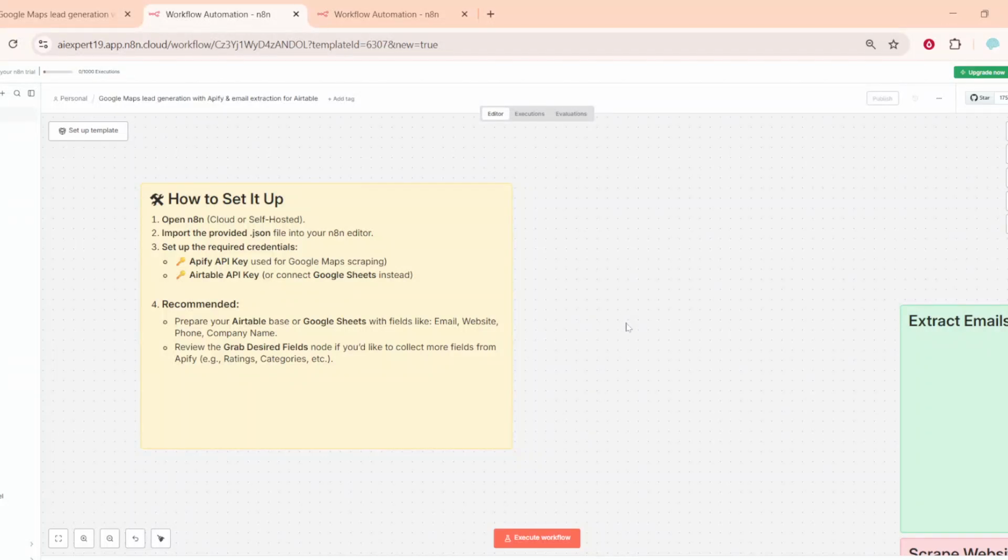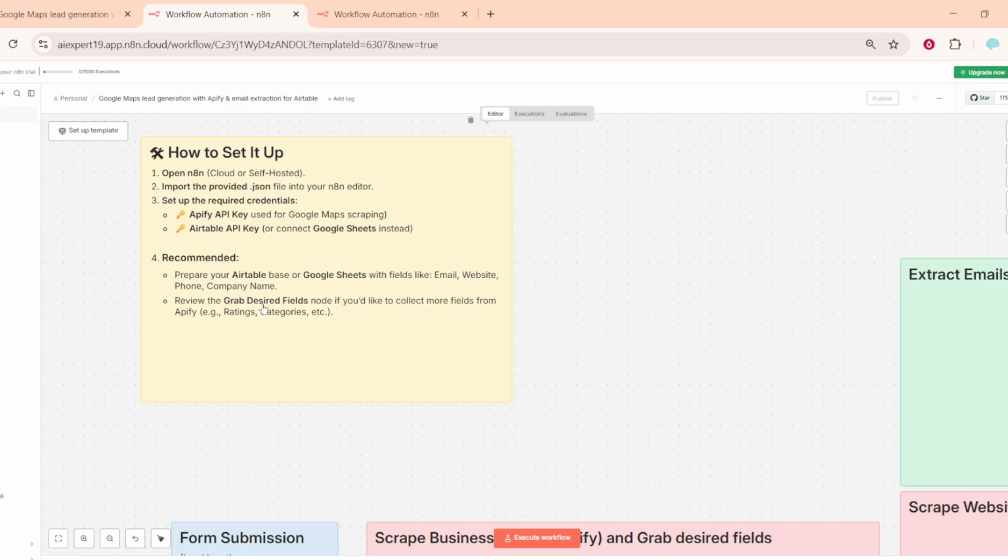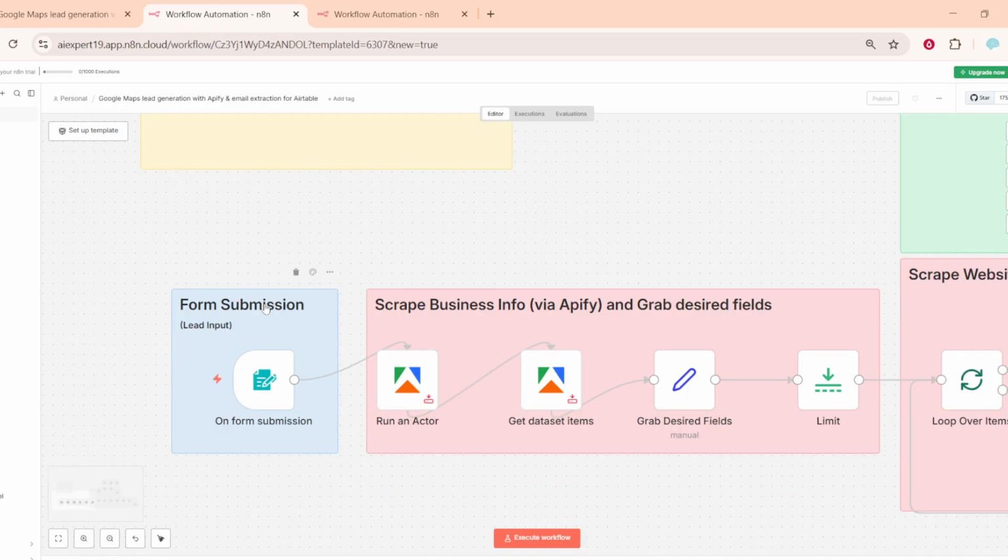In this tutorial, you'll build a powerful lead generation system using n8n, Apify, and Airtable. By the end, you'll have a clean, automated workflow that scrapes businesses from Google Maps, visits their websites, extracts email addresses, and saves only qualified leads into Airtable.